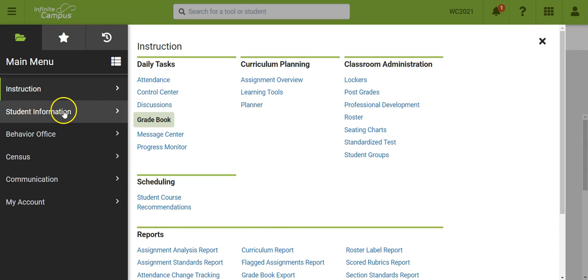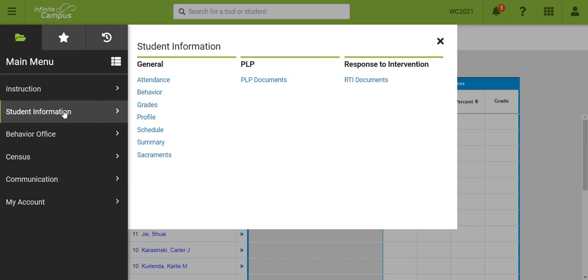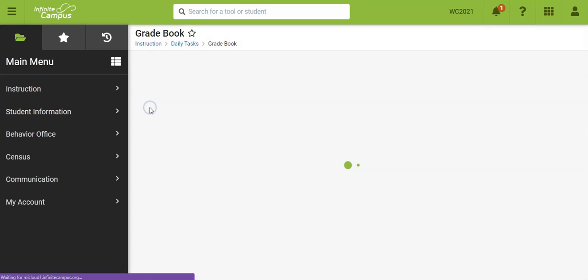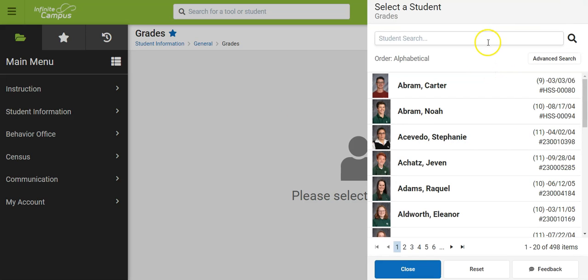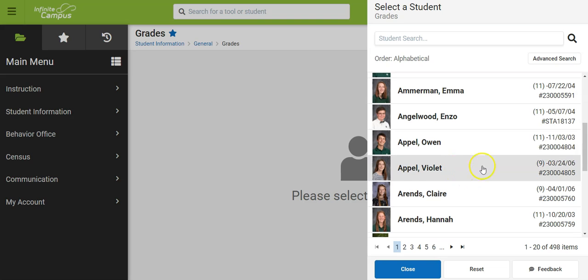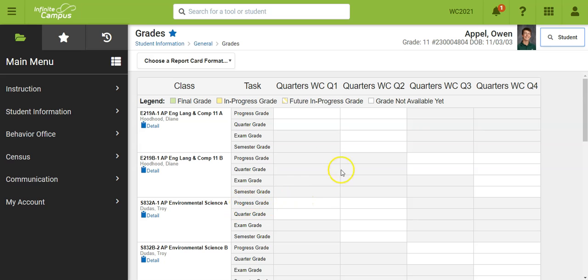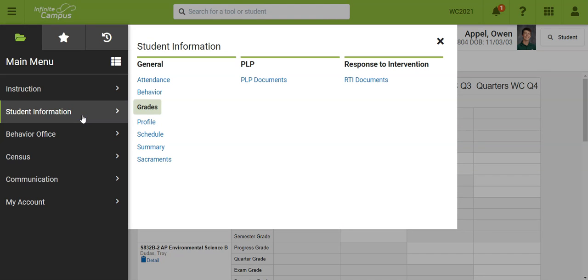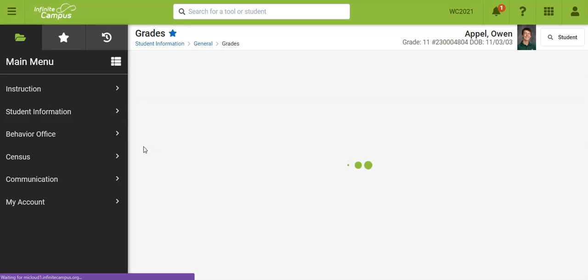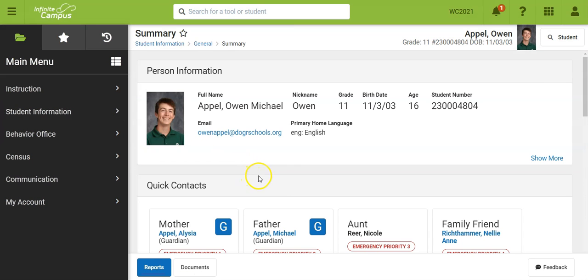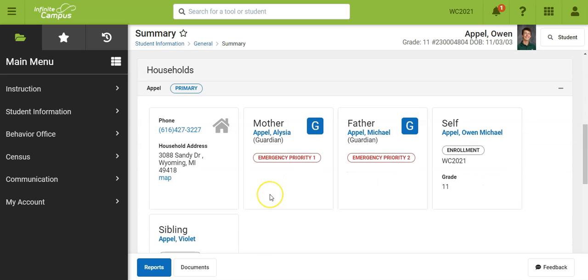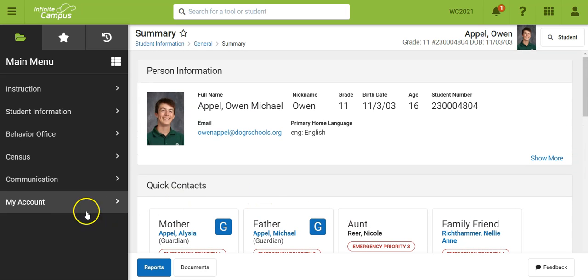Then of course there is the student information. So for instance, you can click on the grades and then you can select any of your current students. So we can pick the student, for instance, and then we can get an overview of all of her grades very quickly, very simply. We can get the summary report where we find out where the mother and father are. And it's in a very clean, easy to read format. I really like that change.